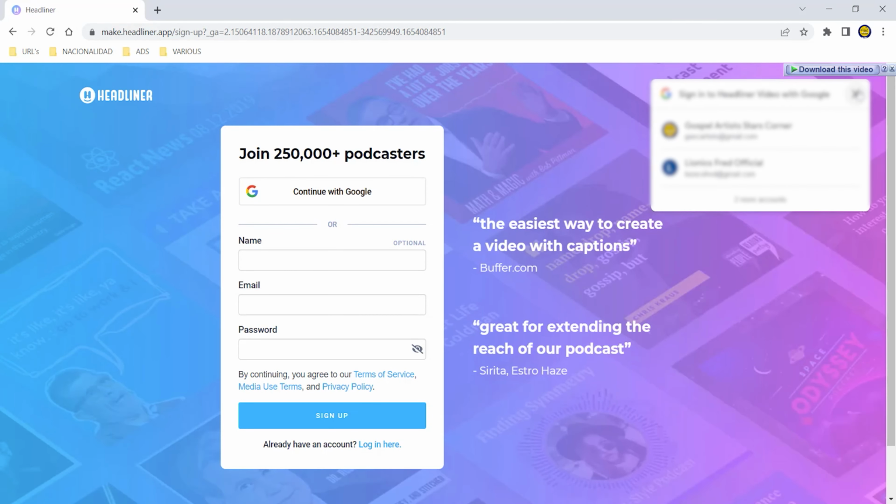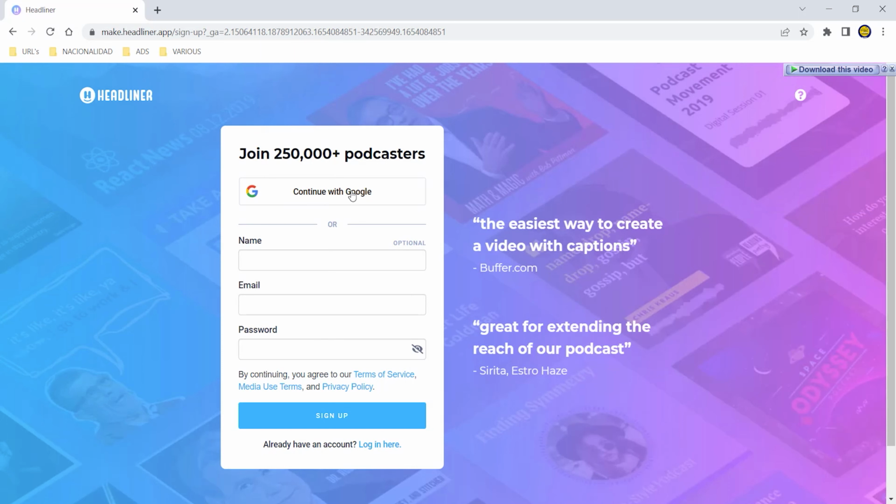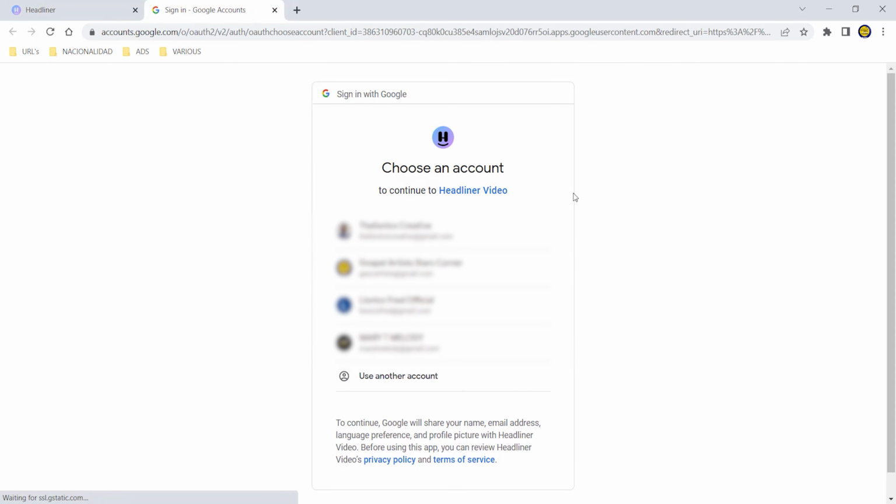So here we have two options. The first option is to continue with your Google account. The second option is to fill in the information here. So in my case, I'm going to continue with my Google account. So continue with Google. So I'm going to select this one.